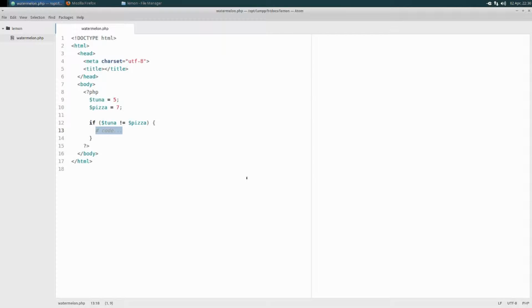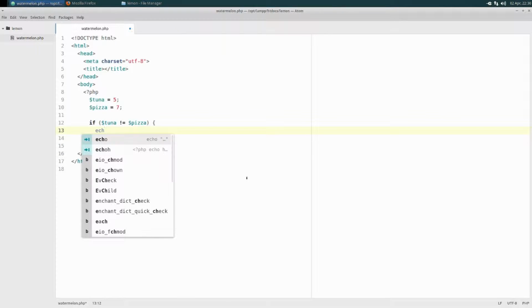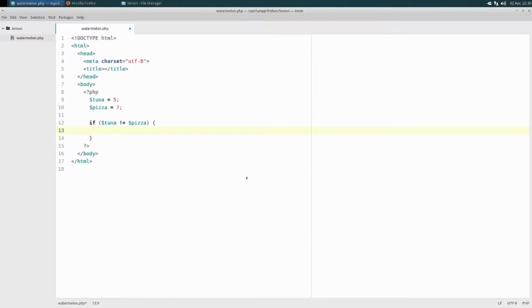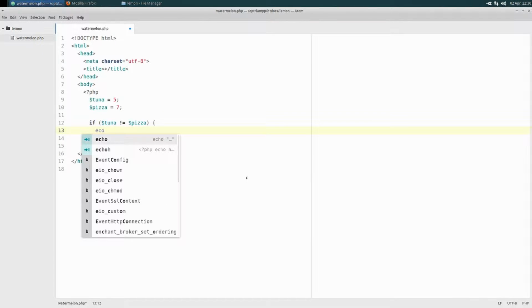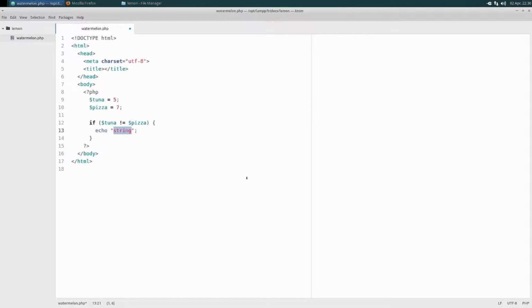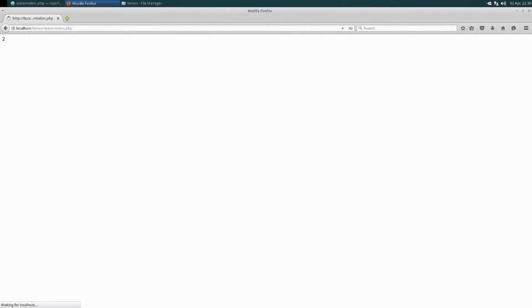We'll just say echo not equal, right? So we'll just echo not equal. So now we can refresh this and it'll just say not equals.